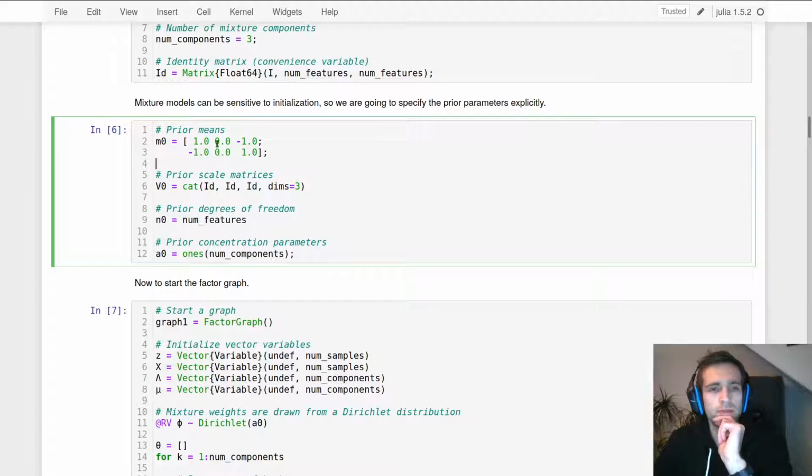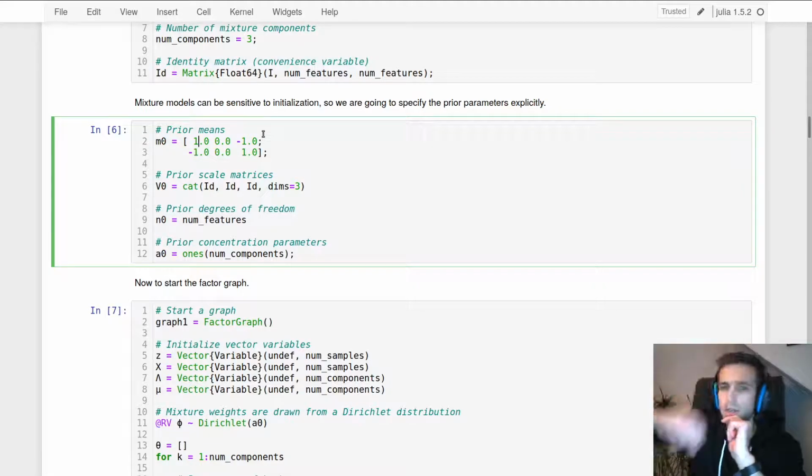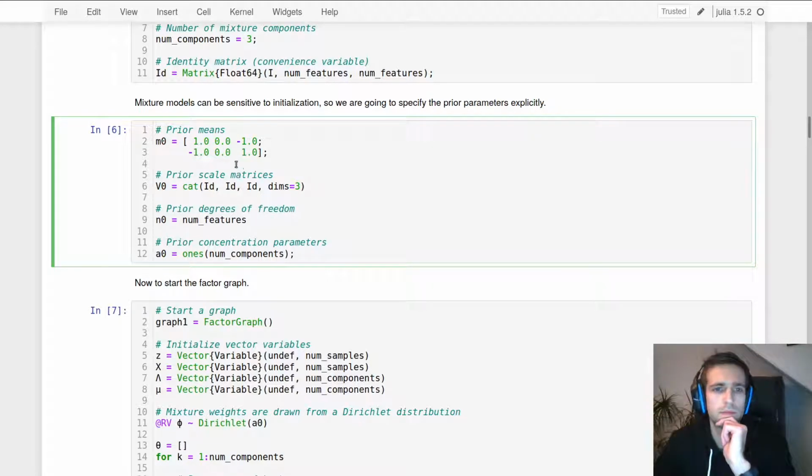So here I've defined the prior means. It's a bivariate situation, so the first mean is at 1, minus 1, then 0, 0, and then minus 1, 1. So they're on a line in feature space.